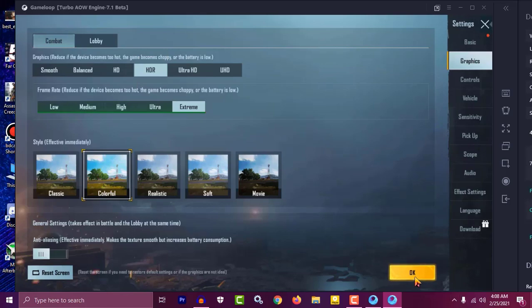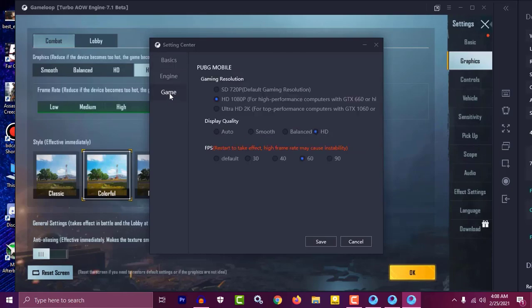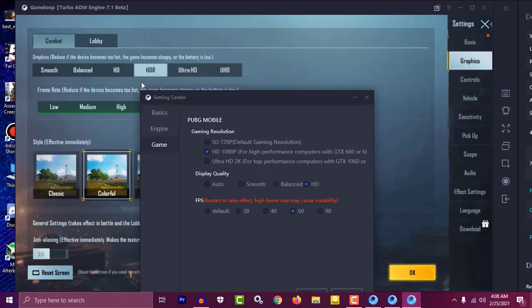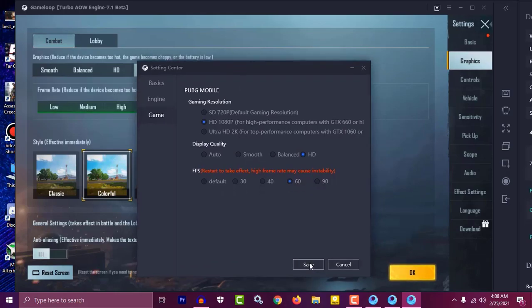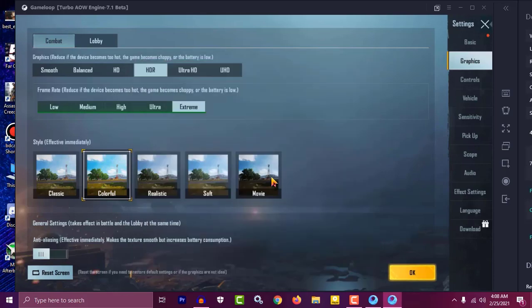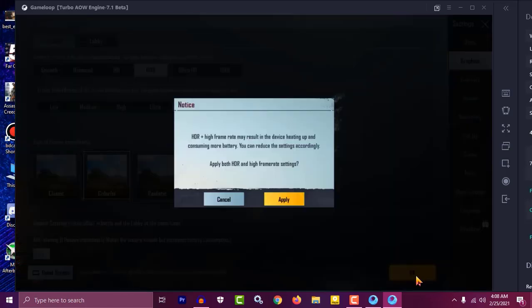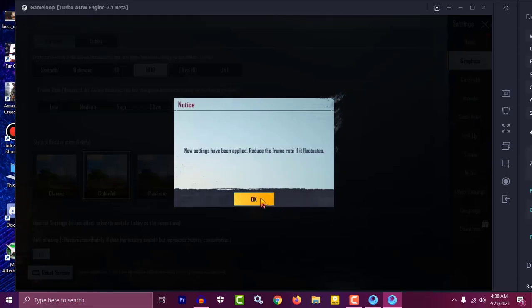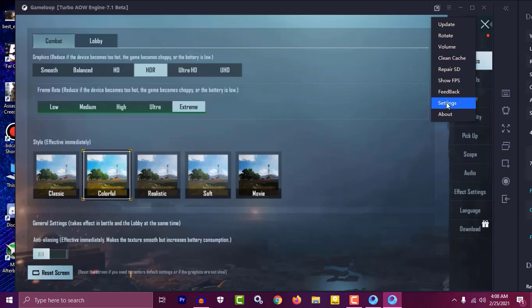If you are using a low-end PC, let me show you, if in the emulator settings you are using HD and here HDR, then you can't play the game. The game will be too choppy, laggy, whatever you say. So what you have to do is select here HDR and extreme and press OK, and then here you can see something. Okay, just apply, and then okay.